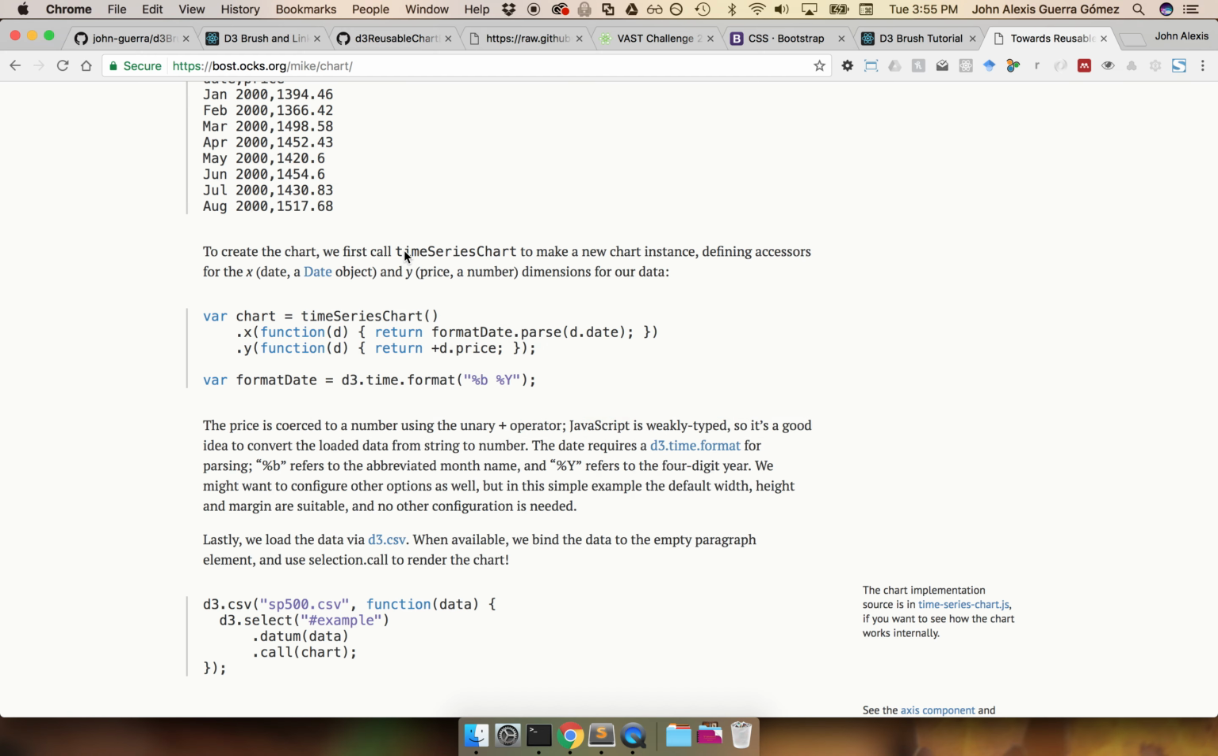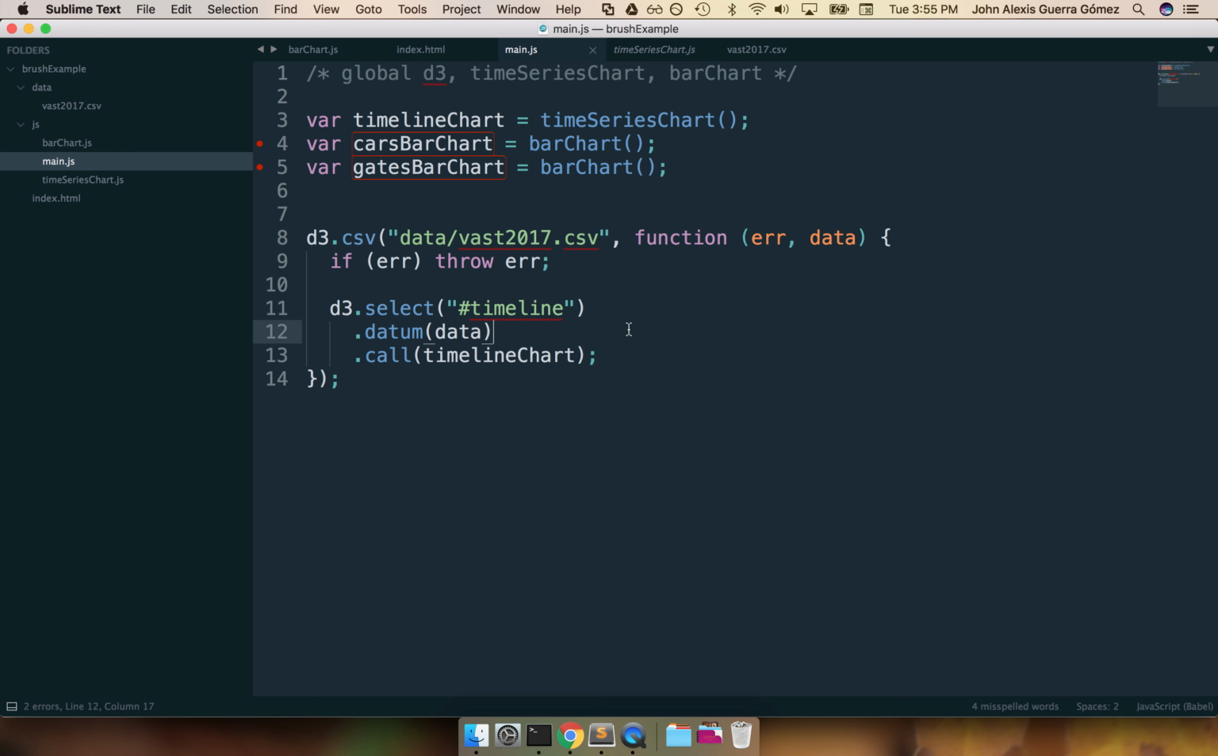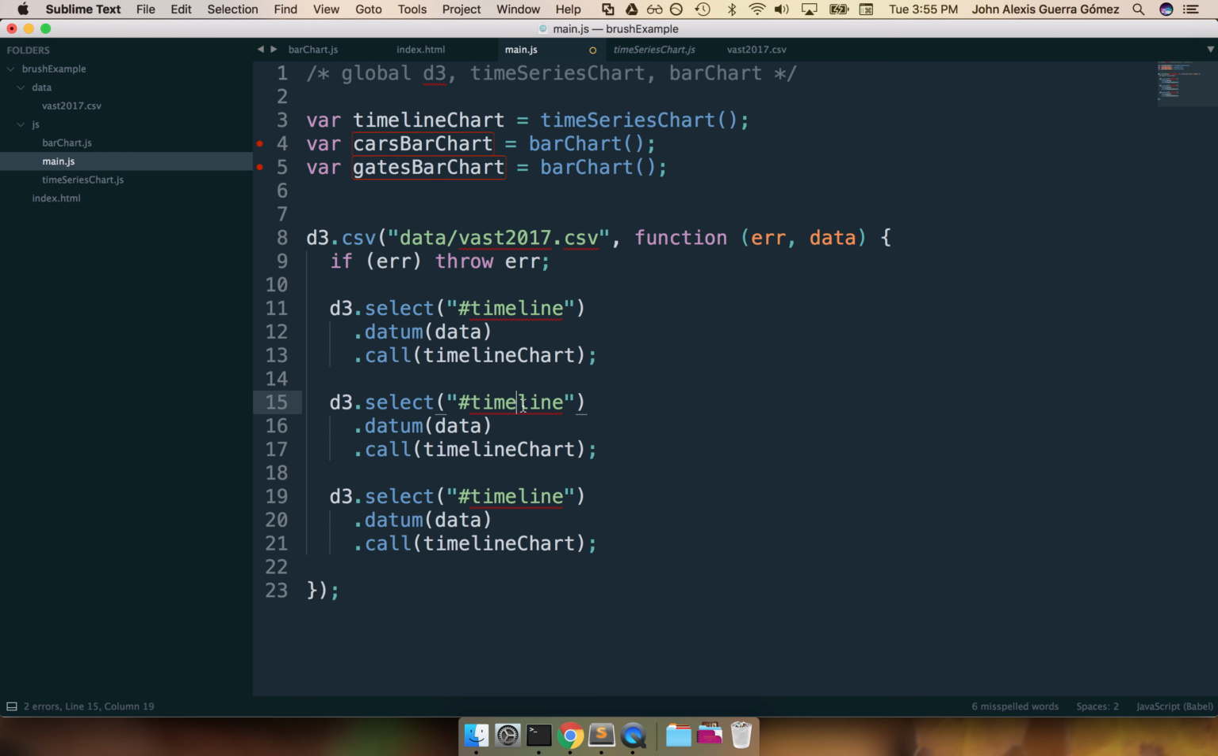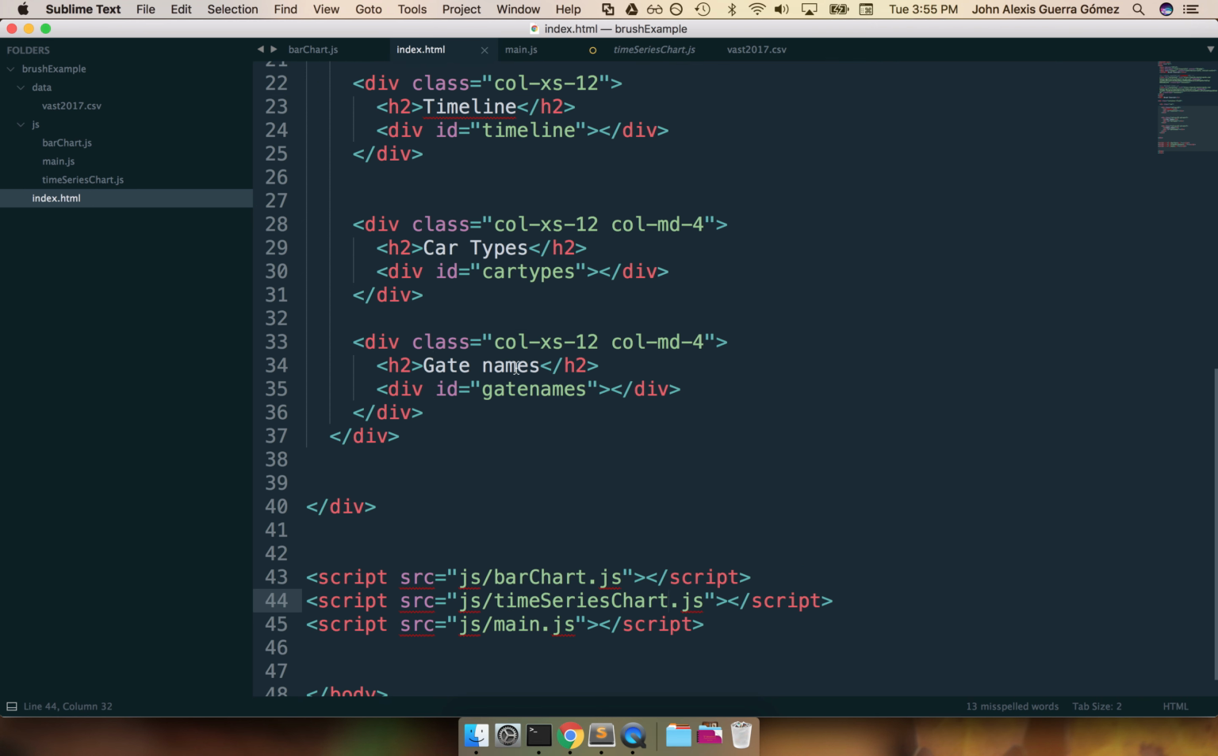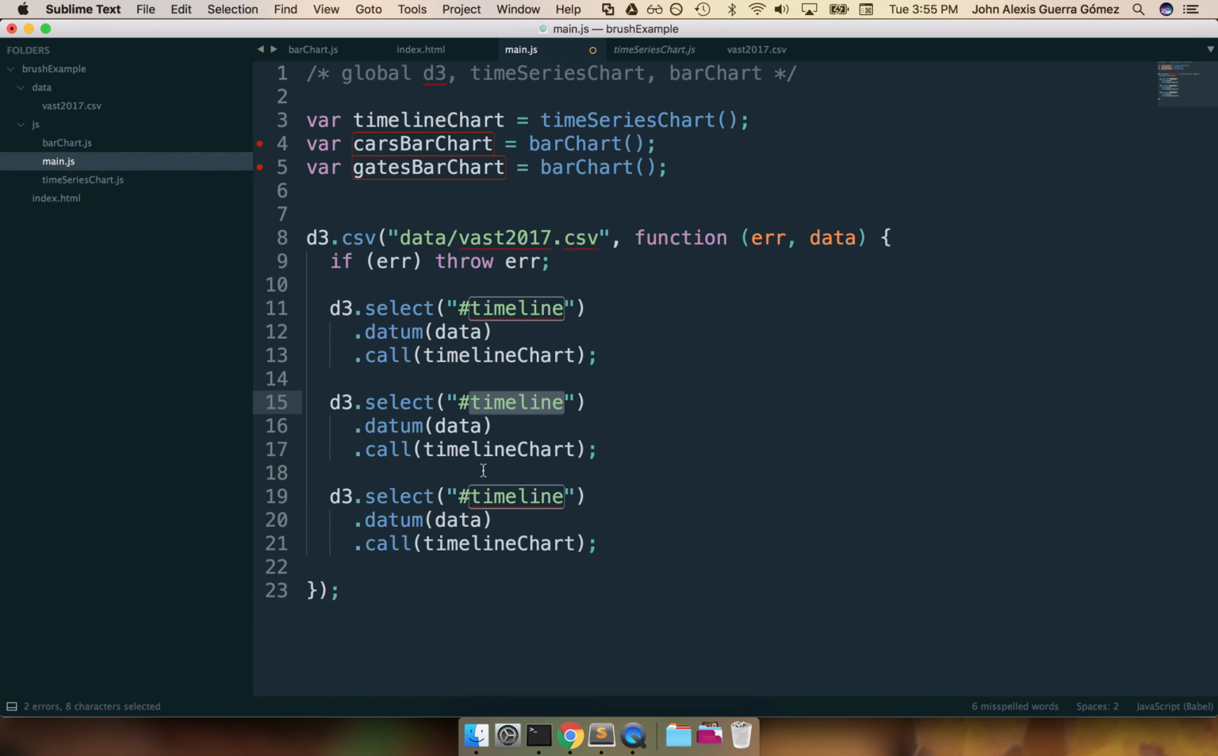By the way, before that, let me change this. And then I'm going to add, let me see what was the ID that I gave to this. So I have car types and gate names in here. So this is going to be car types. This is going to be gate names.